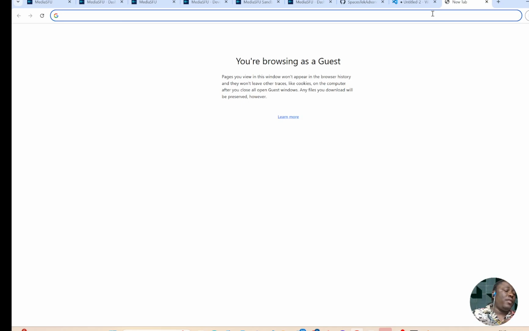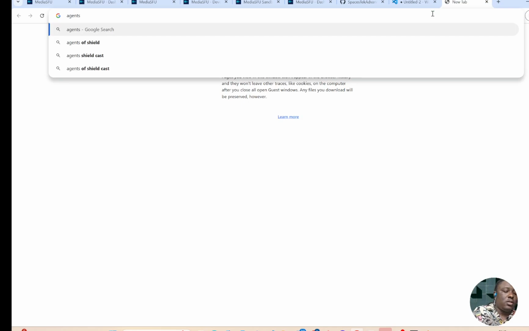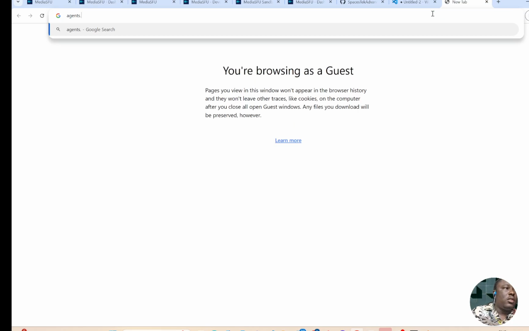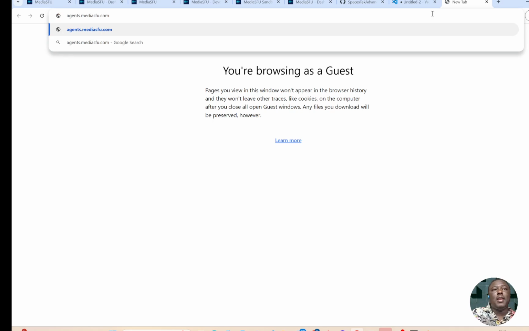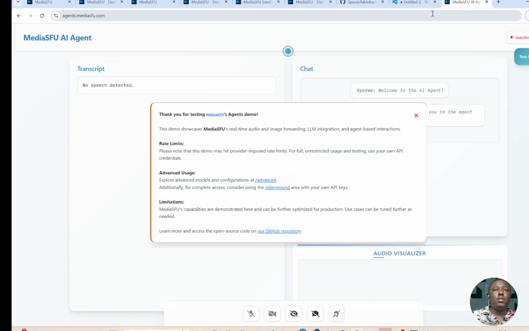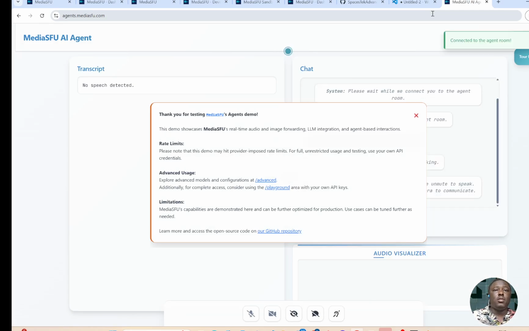So the very first one is agents.mediasfu.com. You probably have a link to it from the demo side. On agents.mediasfu.com, you have MediaSFU's sample implementation of agents.